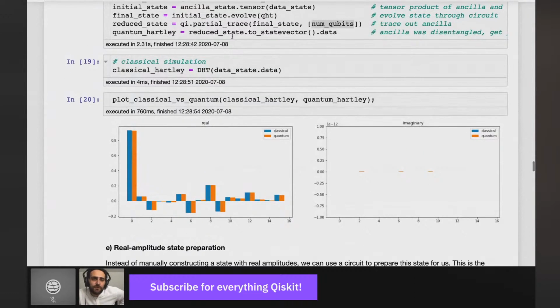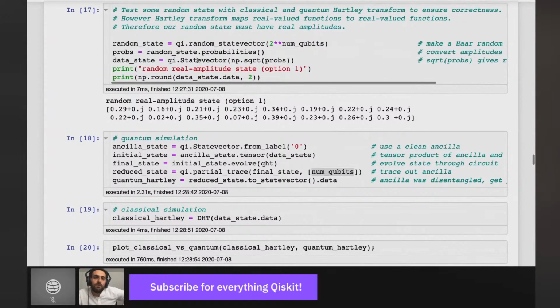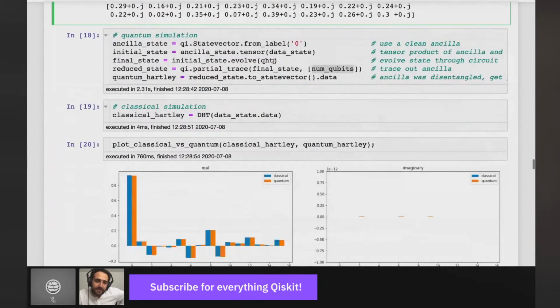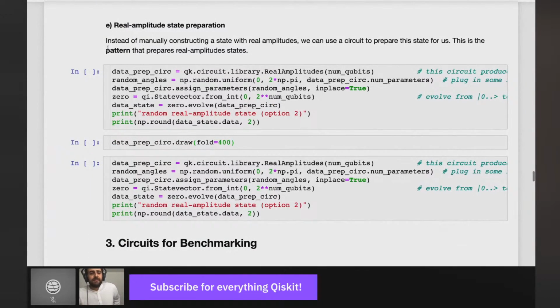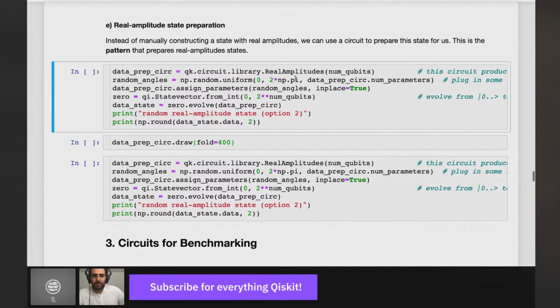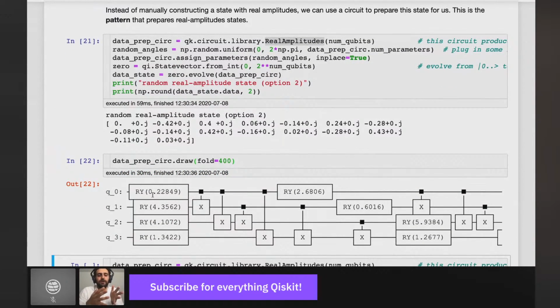I'm going to go back and revisit what I did here, which was to prepare a random state, but only with real amplitudes. I did this using the trick of moving to probabilities and taking the square root of the probabilities. In fact, there is a circuit in the circuit library that does this, and it looks like this. I grab it from the circuit library. It's literally called real amplitudes. The reason it does real amplitudes is that the circuit is a pattern of RY rotations, layers of RY rotations interspersed with entanglements.